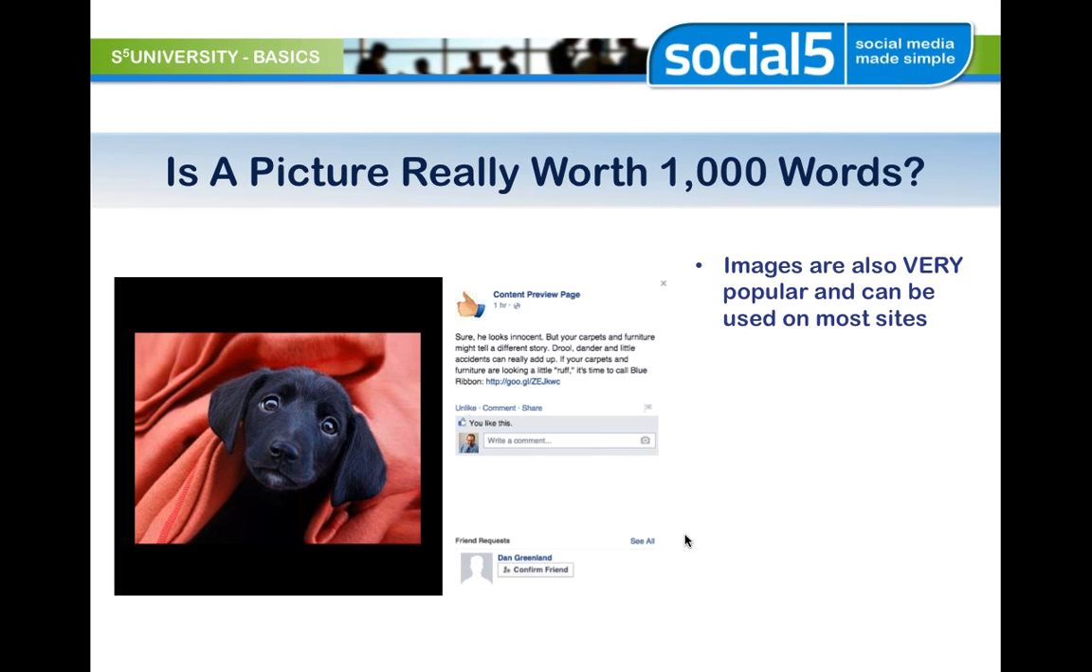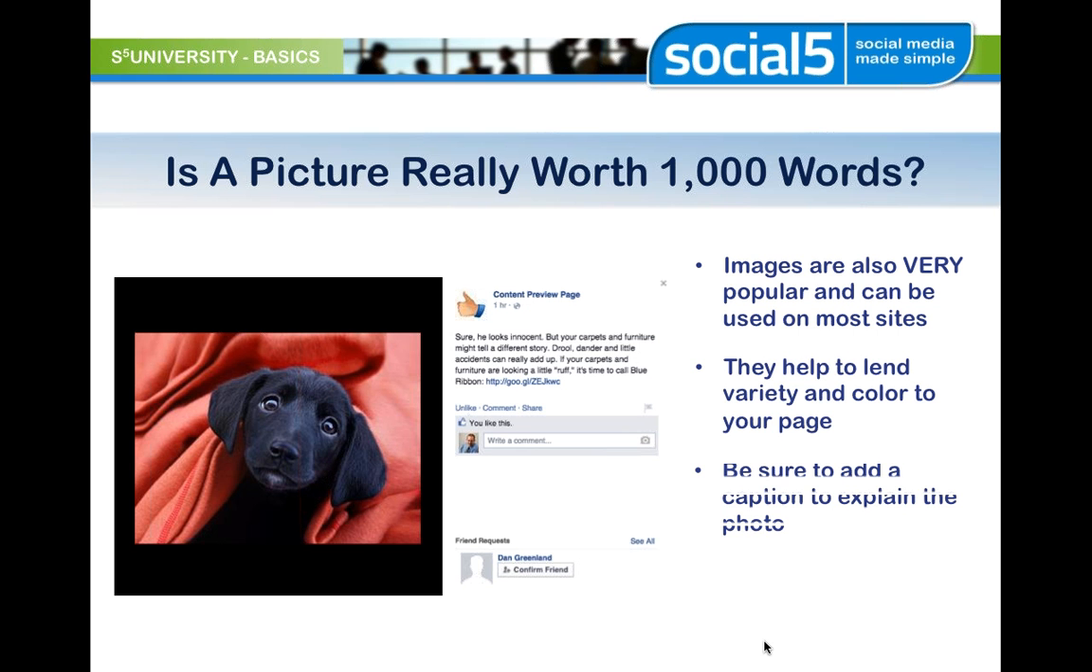I've got this cute little black lab puppy here, and you can see how this would show up on someone's Facebook page. This is done on our content preview page before we actually send it over to the customer. Why would you want to use this? It really lends color and variety to your page. Think about that plain text post we saw first. It's just simple text, black and white, almost like reading a document. Having this adds a splash of color and dimension, and it's a really great way to add variety to the text on your page.